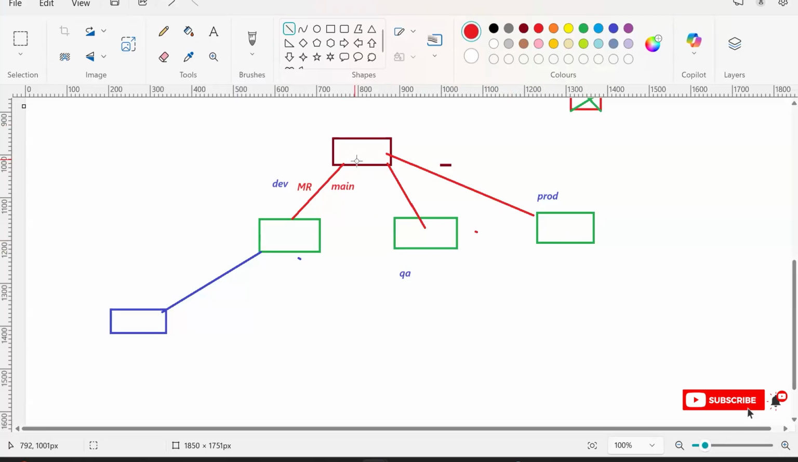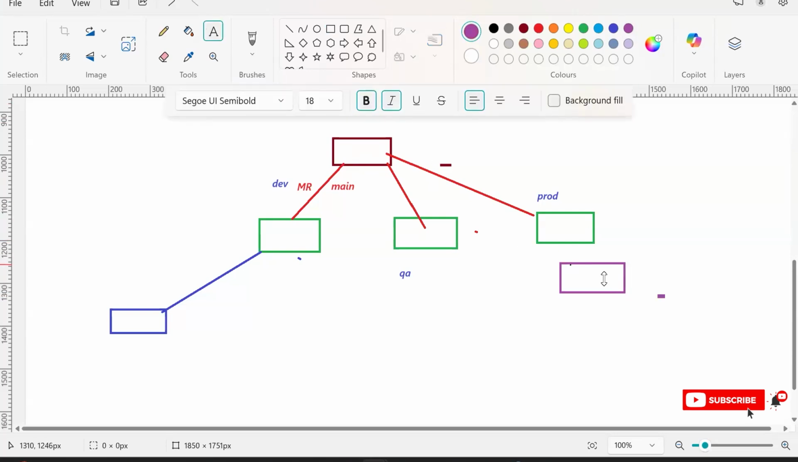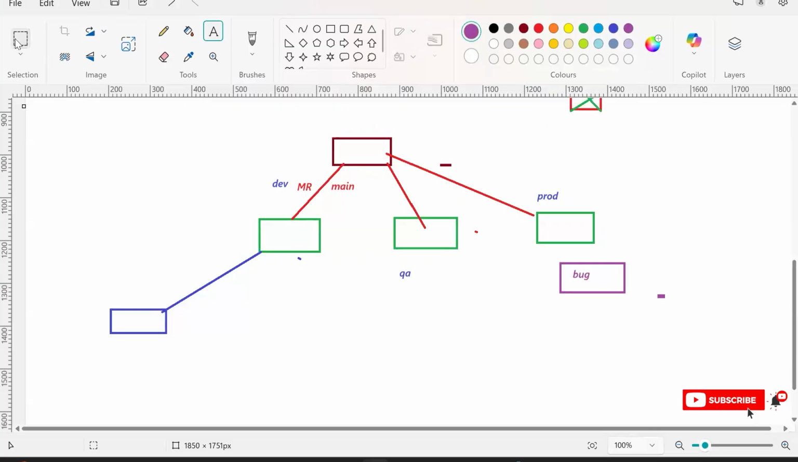So these changes are not yet merged to the QA and production. Again, there is an issue in the production environment, something like there is a bug. So how can we resolve this bug? Dhananjay? Immediate action we need.